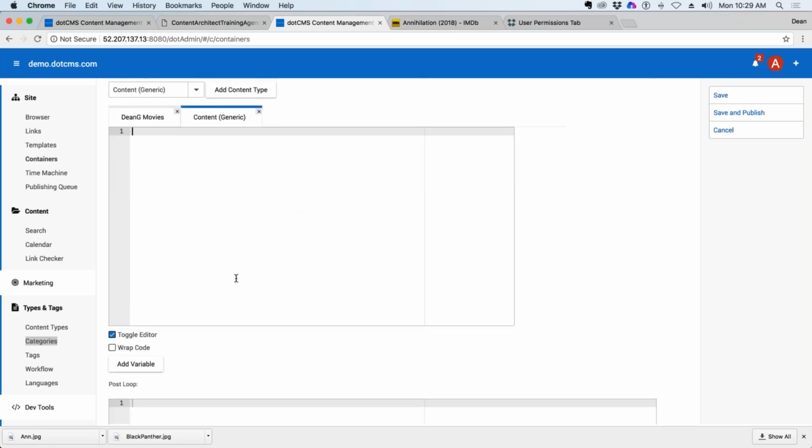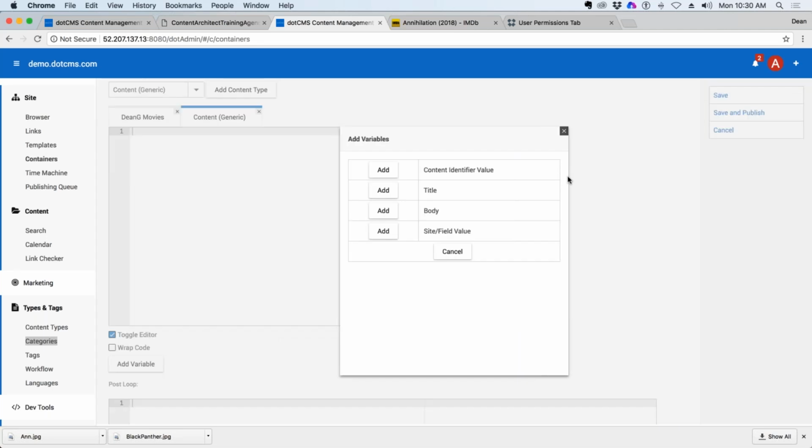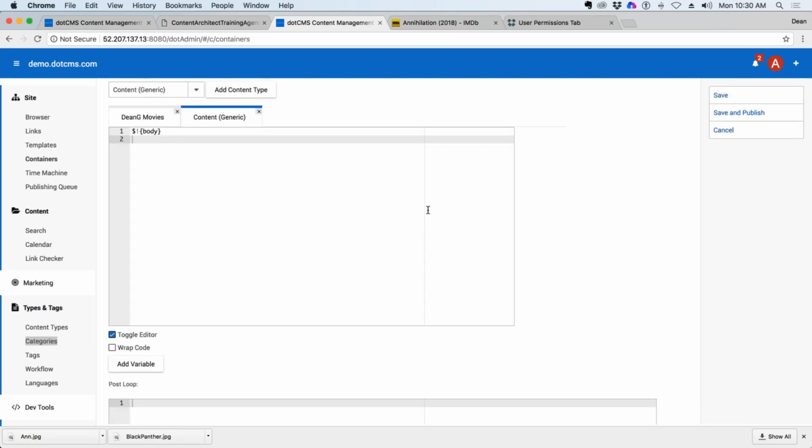Here under content generic, I want you to click on add variable. And what it'll do is it'll automatically detect the main content type and all of the fields on that content type. So click on add variable. And then we're going to only expose for the generic content type the body field. So we can just click add and it will add the velocity variable for that field so that it is exposed, and that's it. We don't need to do anything else. We could do cool things and allow them to inline edit it and other stuff, but we're just going to keep it simple.